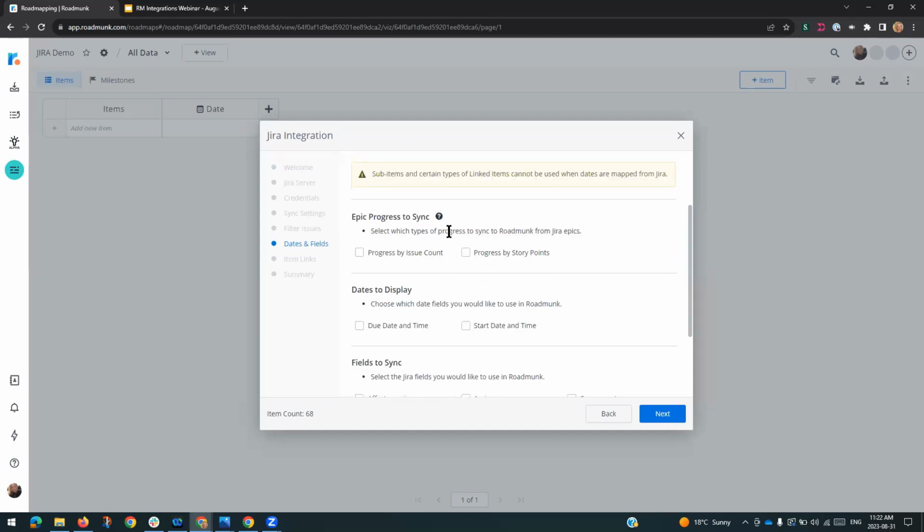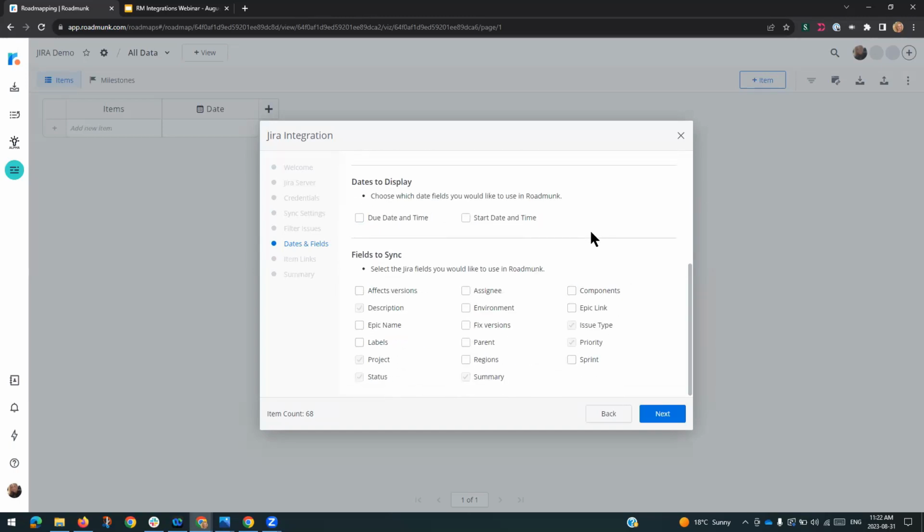Then you can choose your epic progress. So that can be by issue count or story points, depending on what you use. Dates to display, these are read-only dates. So this is basically a resource for you, especially if you're not mapping dates. This is very handy. So at least you'll be able to see within Roadmunk what those dates are in Jira.